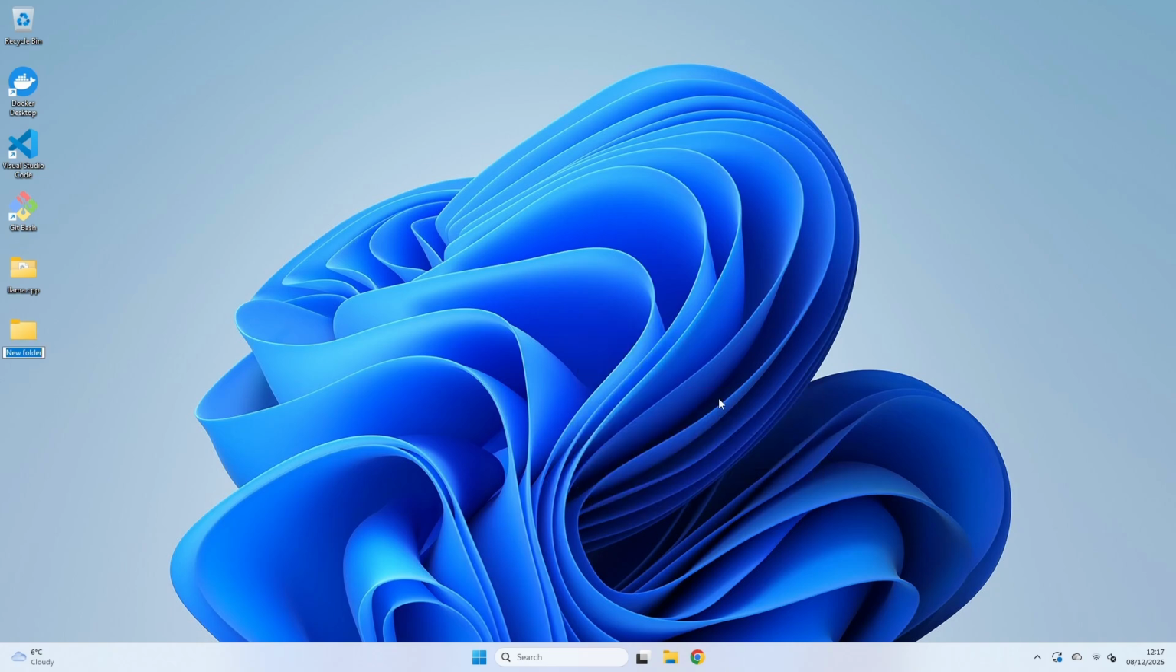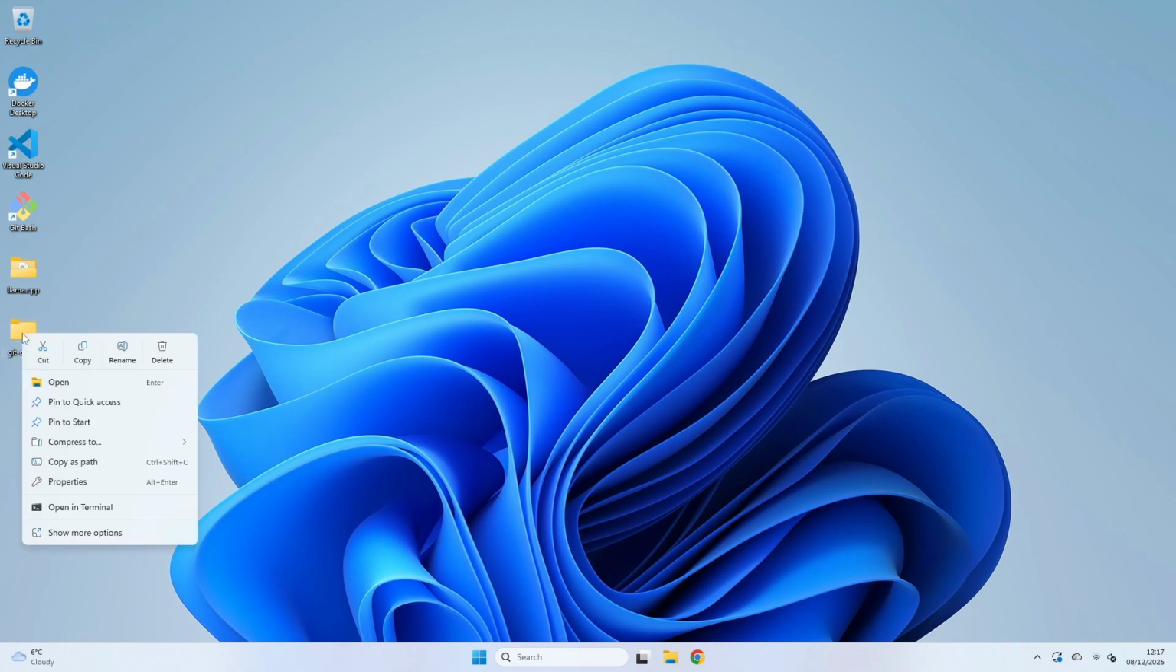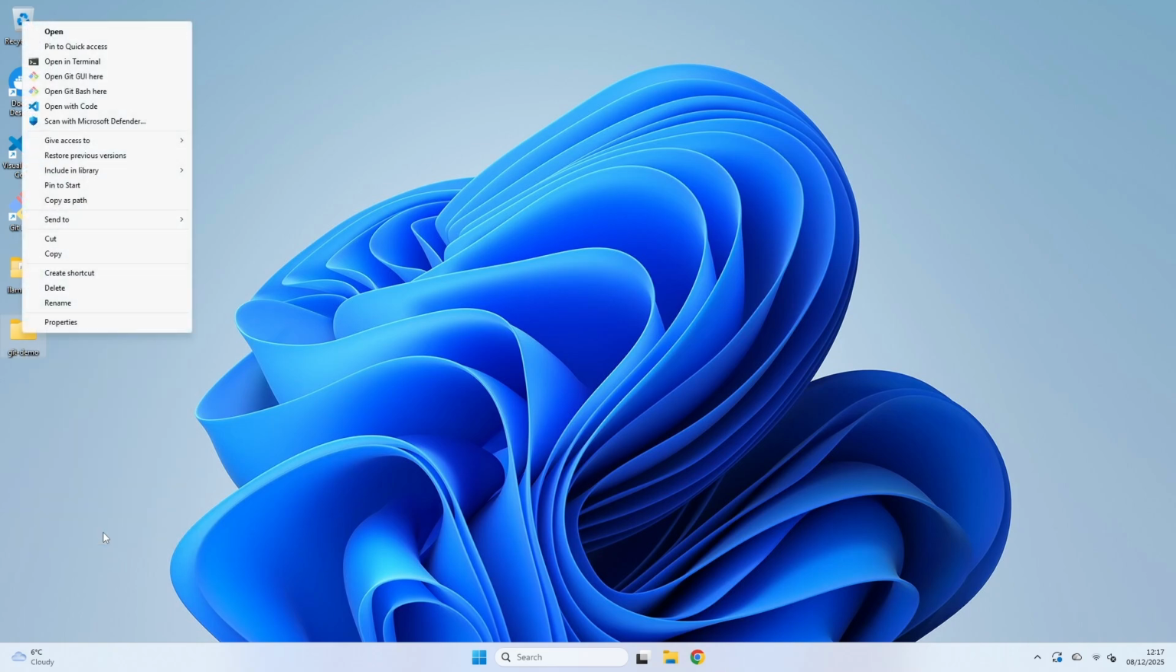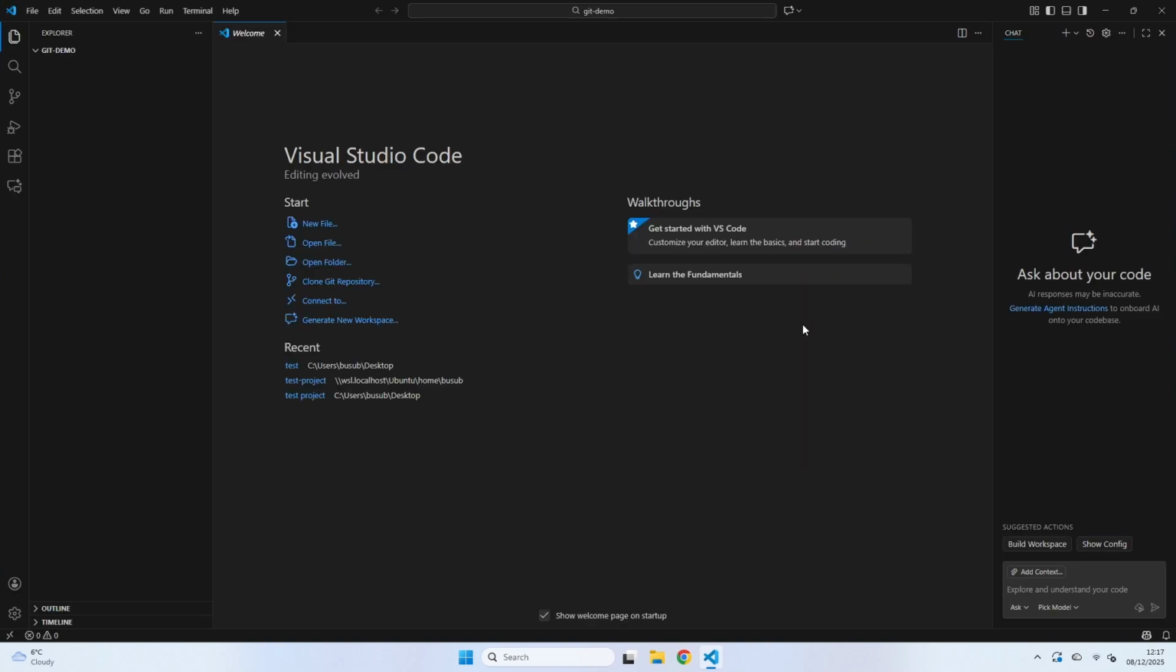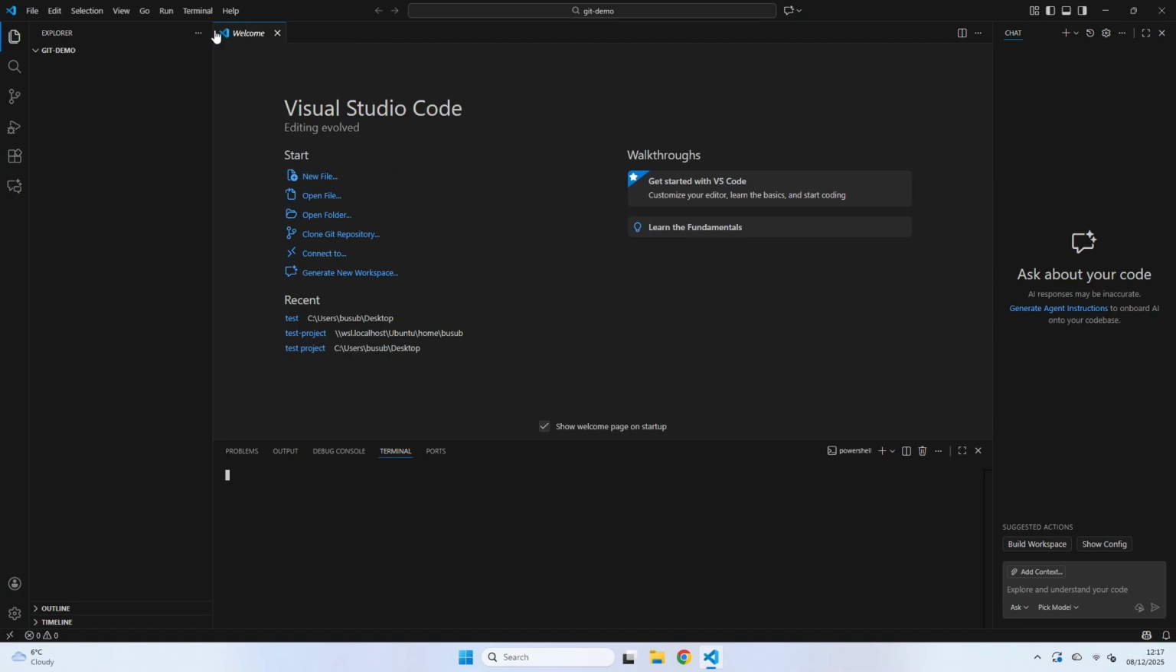I'll create an empty folder on my desktop and call it Git Demo. Let's open it using VS Code. Now, open the integrated terminal within VS Code. You can use Windows Terminal, but I find it easier to have both the project code and the terminal in the same window. This is where the magic happens.